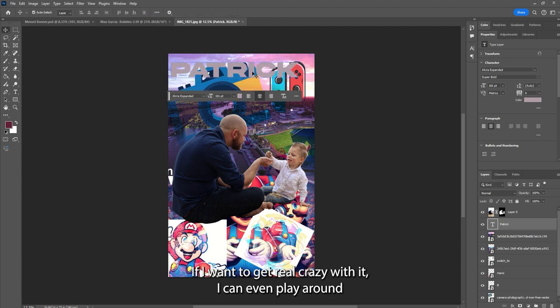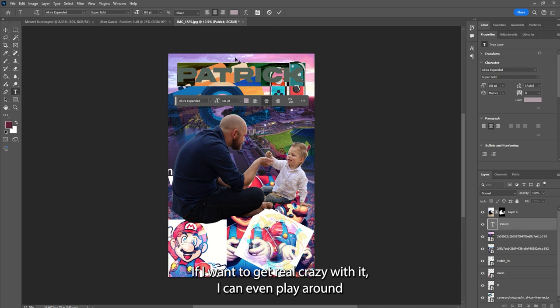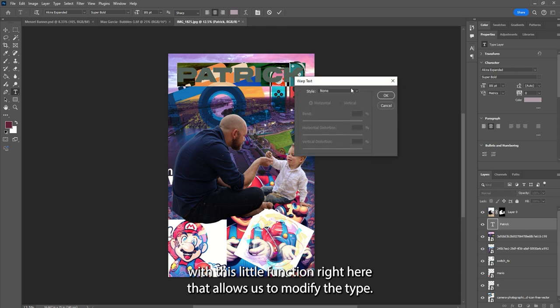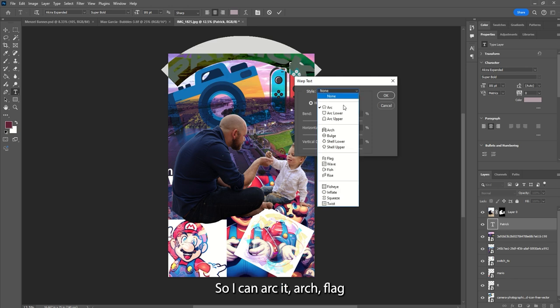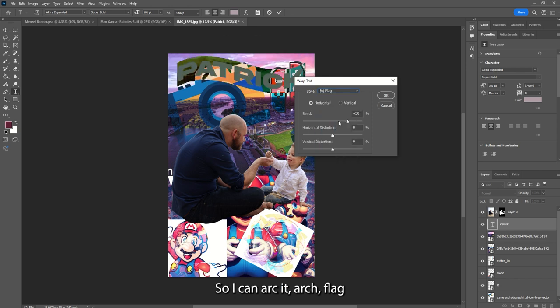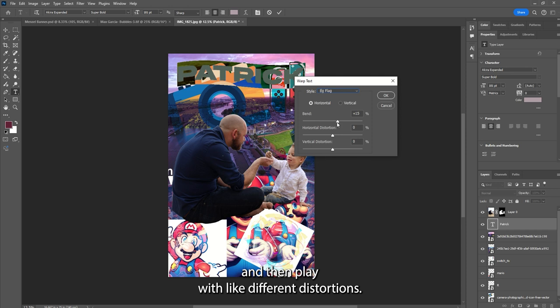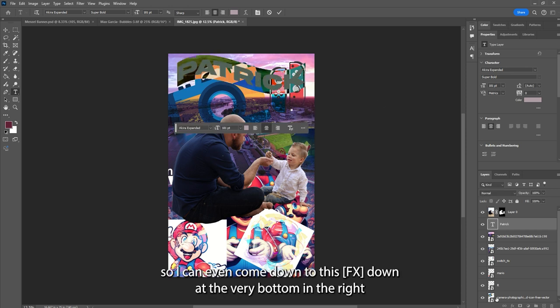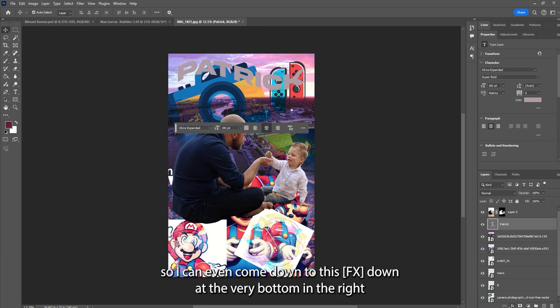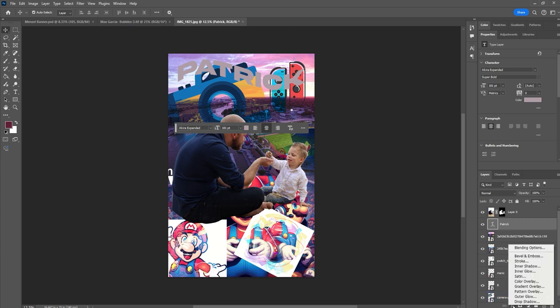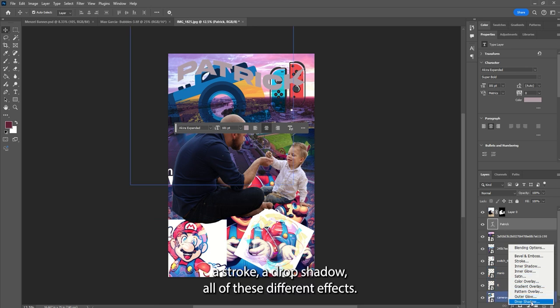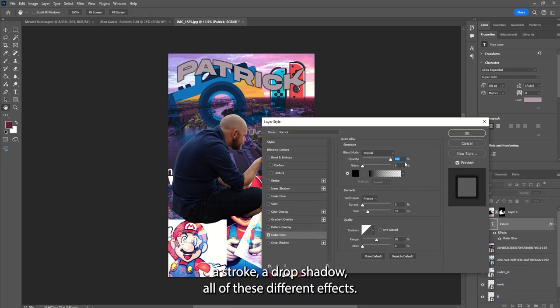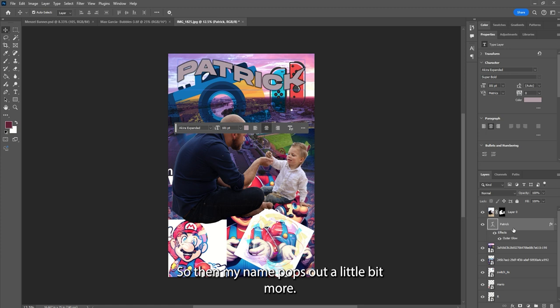If I want to get real crazy with it, I can even play around with this little function right here that allows us to modify the type. So I can arc it, arch, flag, and then play with different distortions. Right now it's a little hard to read, so I can even come down to this FX at the very bottom in the right when I've got the text layer, and I can give it a glow, a stroke, a drop shadow, all of these different effects. So then my name pops out a little bit more there.